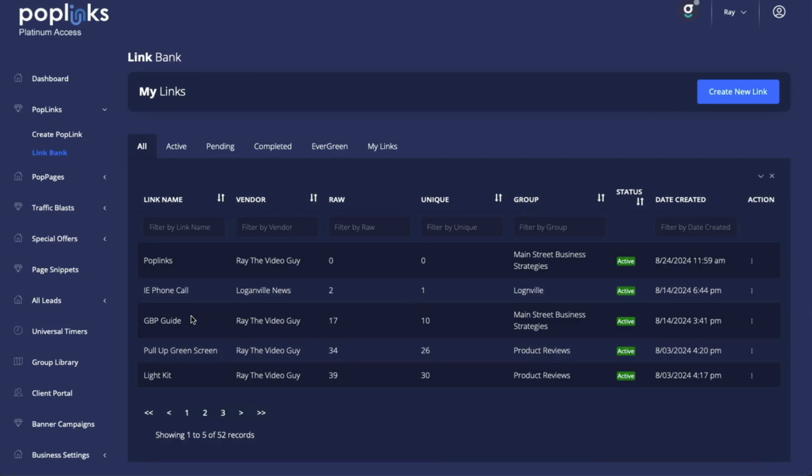Now, as you can see, this keeps track of all your other links here. So as you put links in here, you can follow what you did. Like, for instance, I did recently a green screen video, and I put a light kit in there, and I put a pop-up green screen in there, and you can see how many people clicked on the link to buy those products. So it's all tracked right inside of here, which is really, really cool.